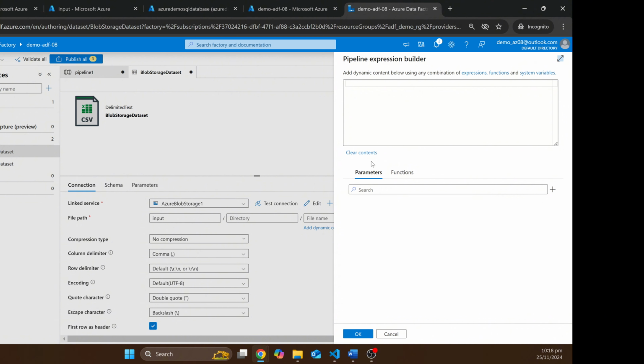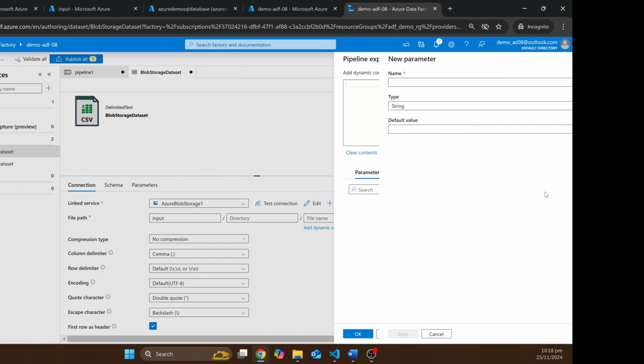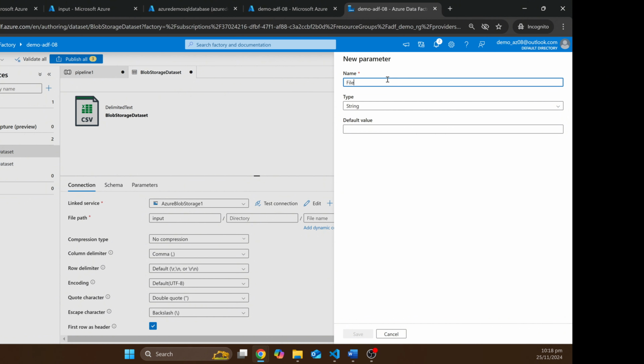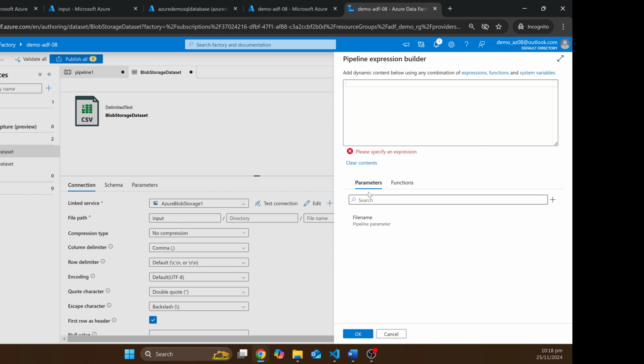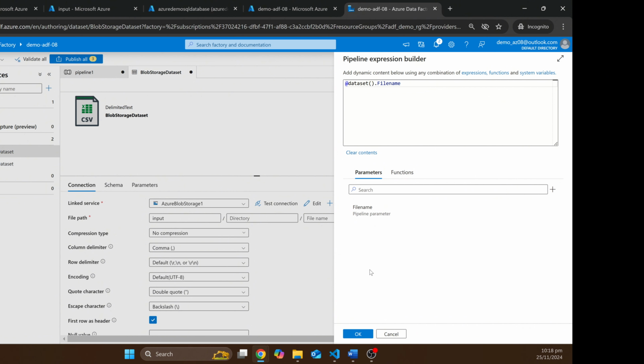So let's go ahead and remove the games CSV and click on dynamic content. Under the parameters section, this is where we will define the custom parameters. Let's click on the plus icon, and this is where we will be defining the parameter, which will be called file name. We will leave the default value as blank. Now that we see the file name parameter that we have just defined, let's click on it and you can see that it appears in the expression builder. As you can see, it has added dataset file name, and this means that whatever we pass into this dataset as a parameter, it will be used for this file path.